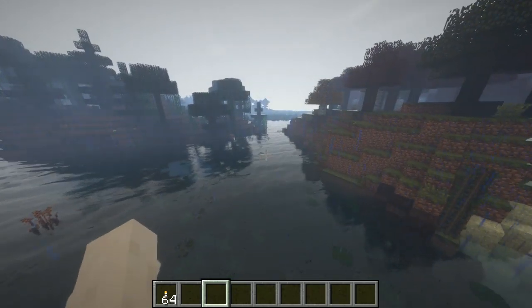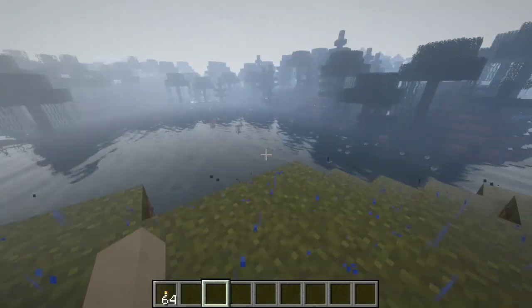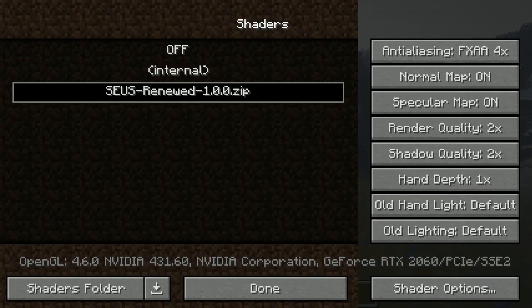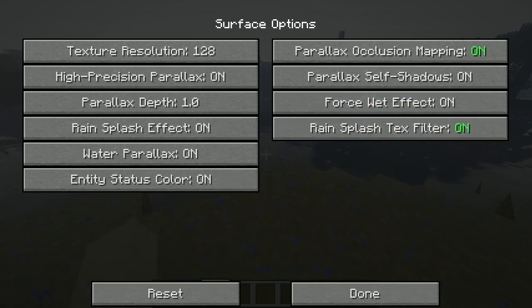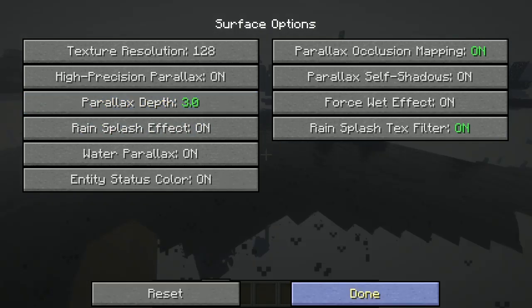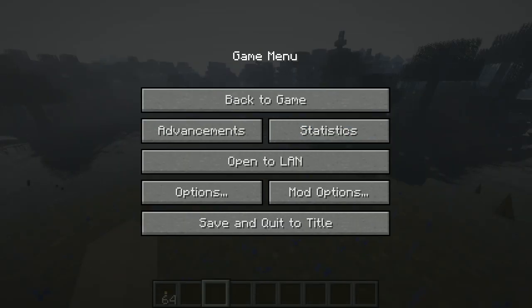I don't know, maybe not. Can we get more of a depth of the? We've turned everything on there. I think if we increase the parallax, what's the maximum this goes to? 3. Let's try that, because I think that actually does make quite a large effect. Looks like it's doing something.